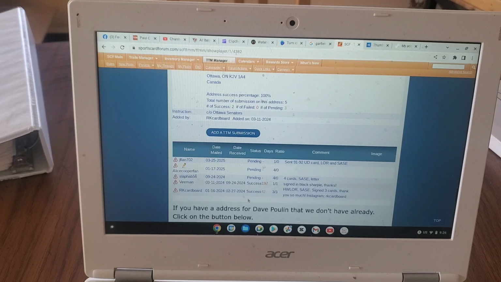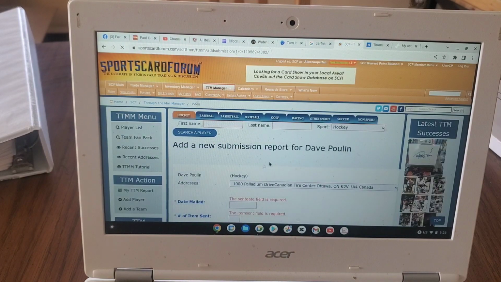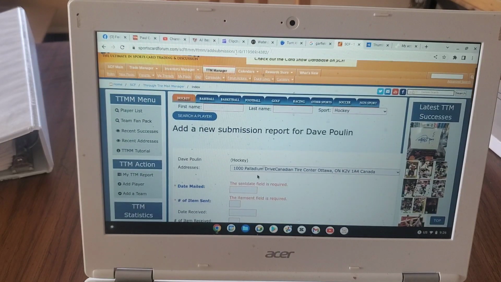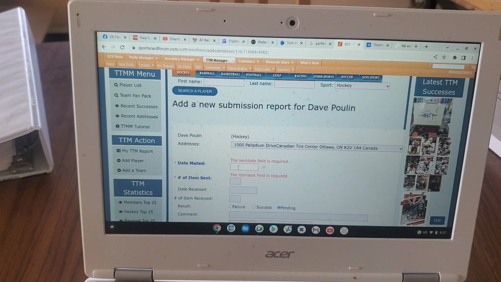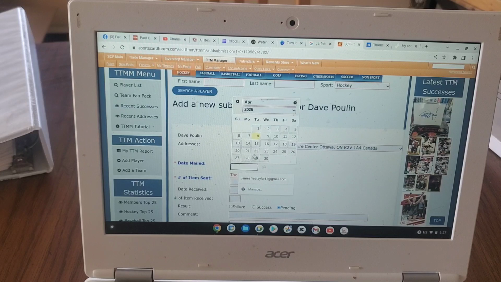Success right here. And as you can see, I actually sent. So yeah, I'm going to quickly show you how to mark off that you've sent it to them. So it automatically goes up to the address that you're using, and date mailed comes up like this.